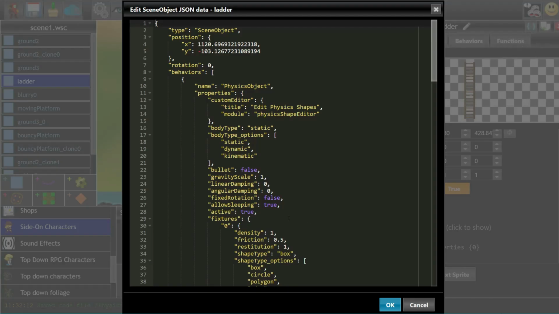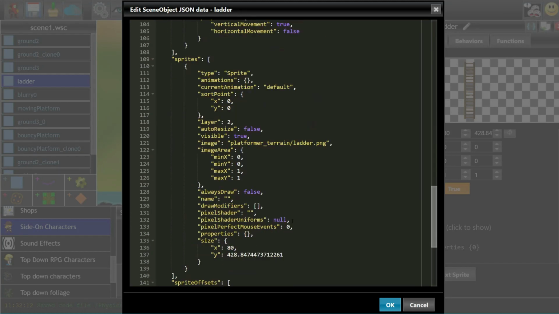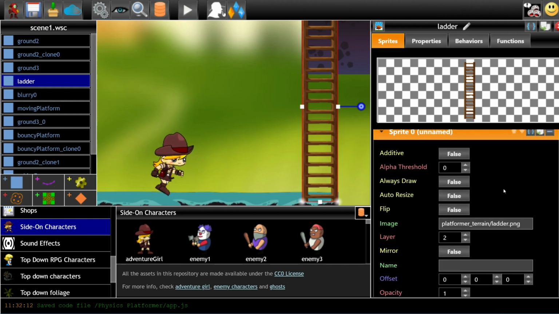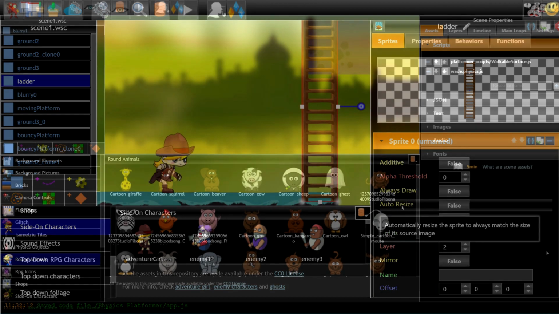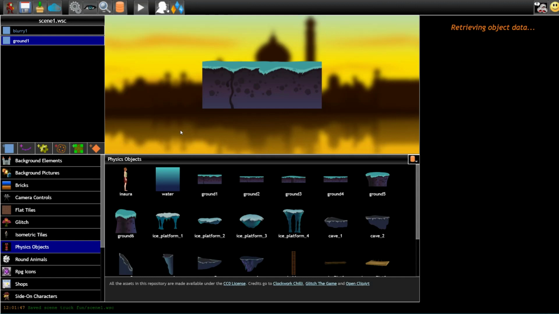So you can see there is some JSON code that describes all the properties of an object, and you can edit that if you like, or you can use the graphical user interface, which works in your browser or is also available to download if you prefer to work offline.